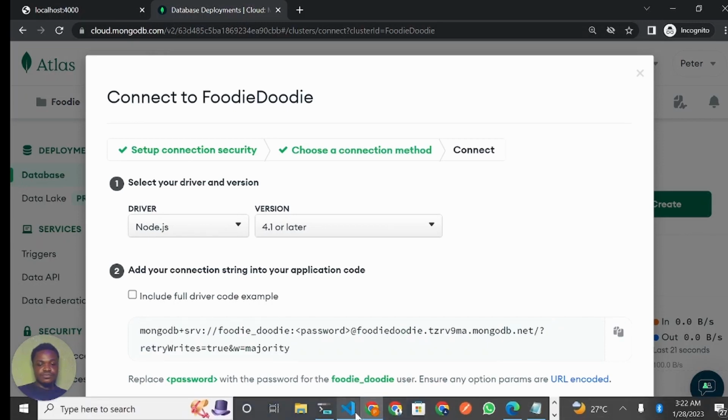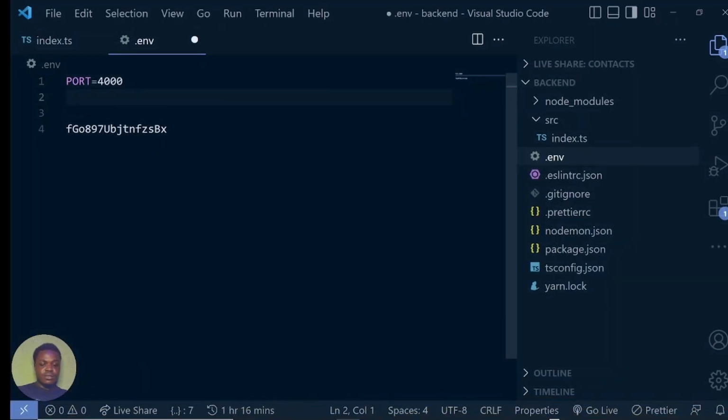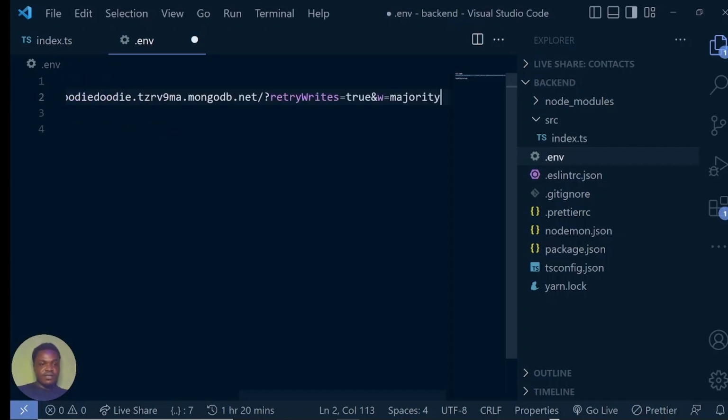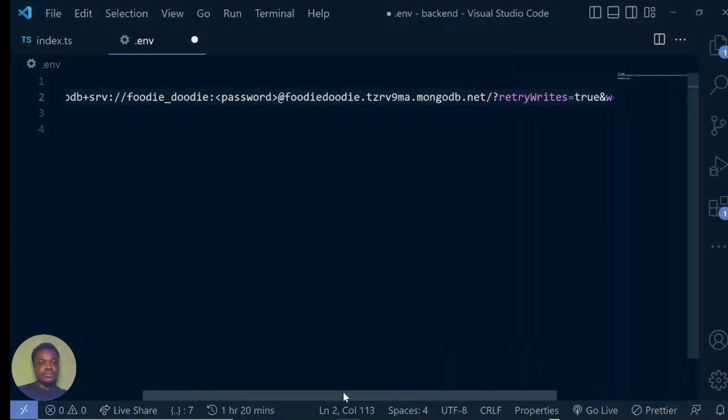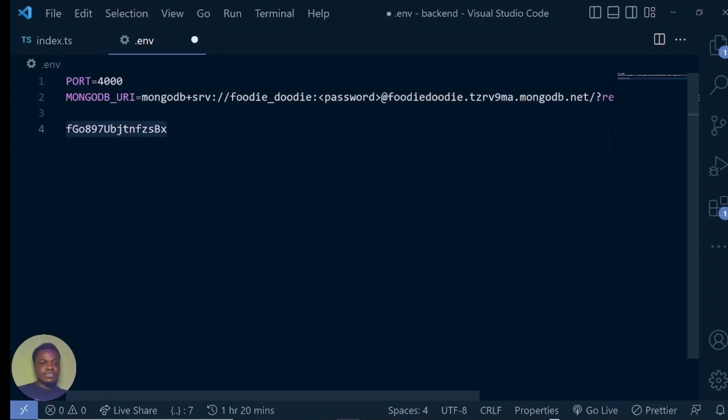So I'm going to go back to the env and I'm going to say mongoDB underscore URI. And it's going to have this. Now, let me actually close this. Now, remember this is the password I generated. Instead of foodie doody like I have, you might have something like username in your own. So you're just going to replace that username with the username you created for your user, and the password with your password. So this is my mongoDB URI.